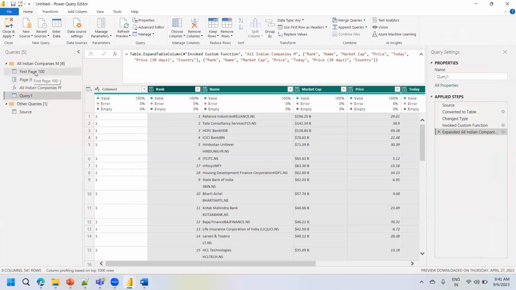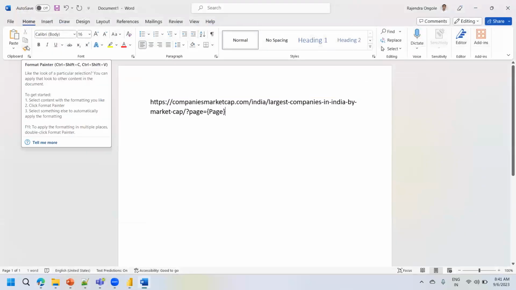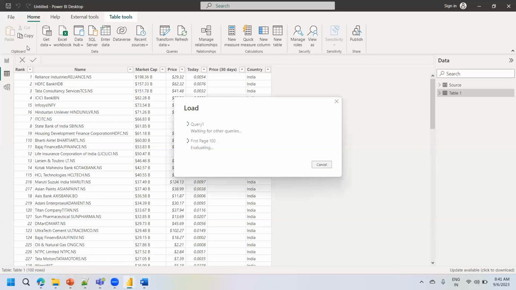Now you can tell me, are these 100 records required to load into Power BI Desktop? See here, if you try to close and apply, your first page of 100 records will get loaded along with this query. Is that first page of 100 records required? Not required. We can disable it. I will show you how to disable.